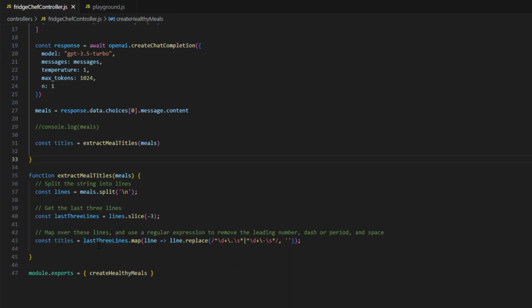So we'll use a regular expression in order to separate them. Now we are adding this line, last three lines that we got from here, map, that will call this anonymous function. This anonymous function will be called for each line in the last three lines list. Now for each line, we are replacing the 1 dot, if it is 1, or dash or period, with an empty character. So that will get rid of the 1 dot and space, and we will just have the titles. And finally, we just return the list.